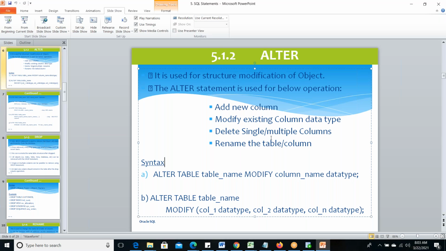Third one is delete single or multiple columns. Okay, so one column we can delete, or multiple columns also we can delete. Rename the table or column. So using rename also, under alter it can be done. Rename the table or column. A table can be renamed, a column can be renamed. So add, modify, delete, rename. These 4 operations are coming under alter. One by one we can do. All are for single or multiple columns. Add new column, this is also single or multiple.